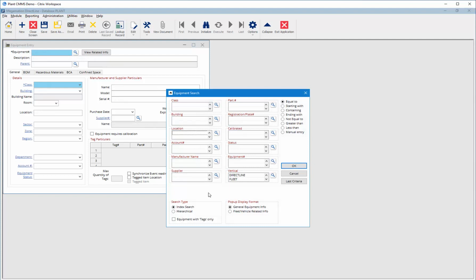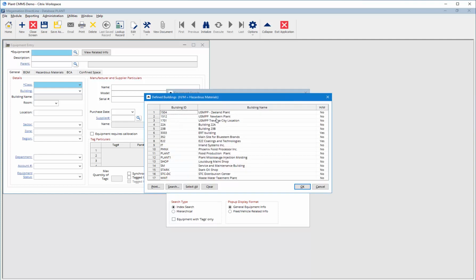Another option is to add more criteria on the equipment search screen. Searching by the conveyor class showed 63 equipment. Hit the last criteria button to go back to that search. Now add a criteria to narrow down the list. For example, click the magnifying glass next to building and select the building.